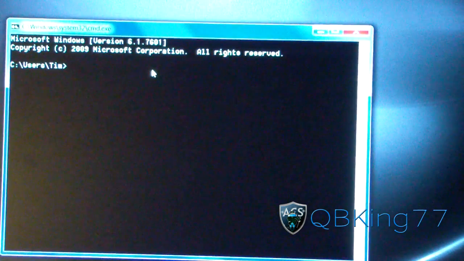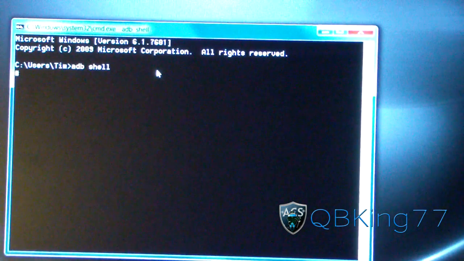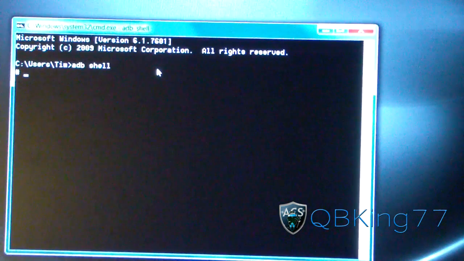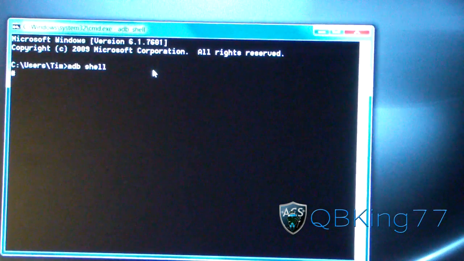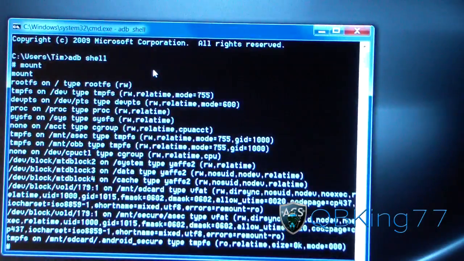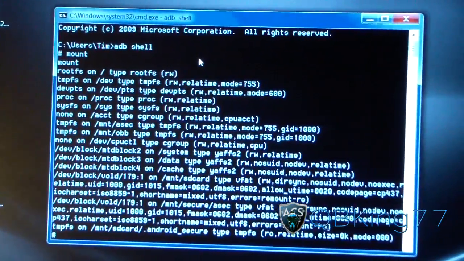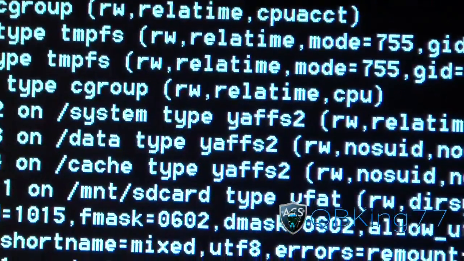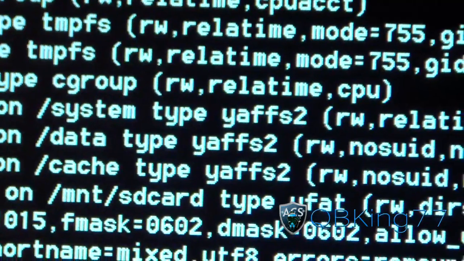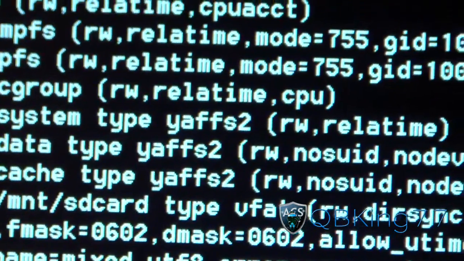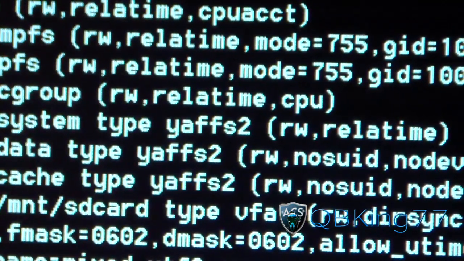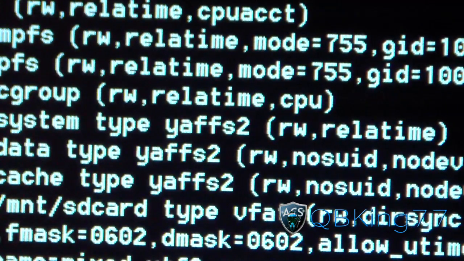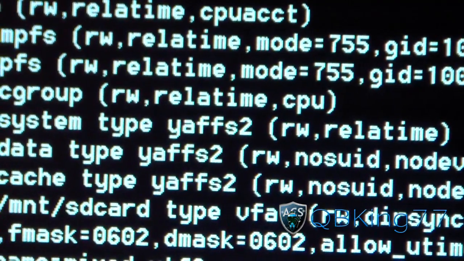So we've got a command prompt open right there. As you can see, I'm going to type adb shell, and you'll see a little symbol there. Now all I've got to do is type mount. Now that I type mount in, you see a bunch of text right here. The main text I want you to look at is this right here: system type, data type, cache type, right there, YAFFS2. So there's proof right there. I am on the YAFFS2 file system, which means I am on the MTD partition. Regardless, as you can see, that's proof that we do have it on the Epic 4G.